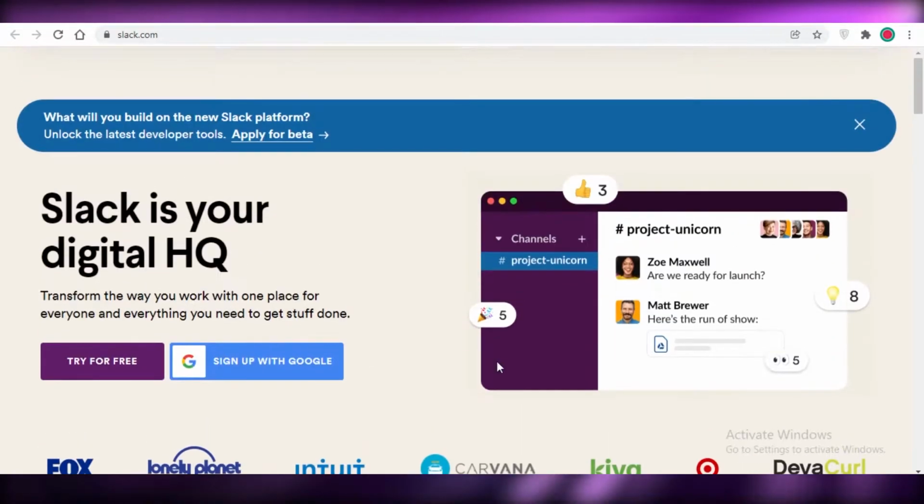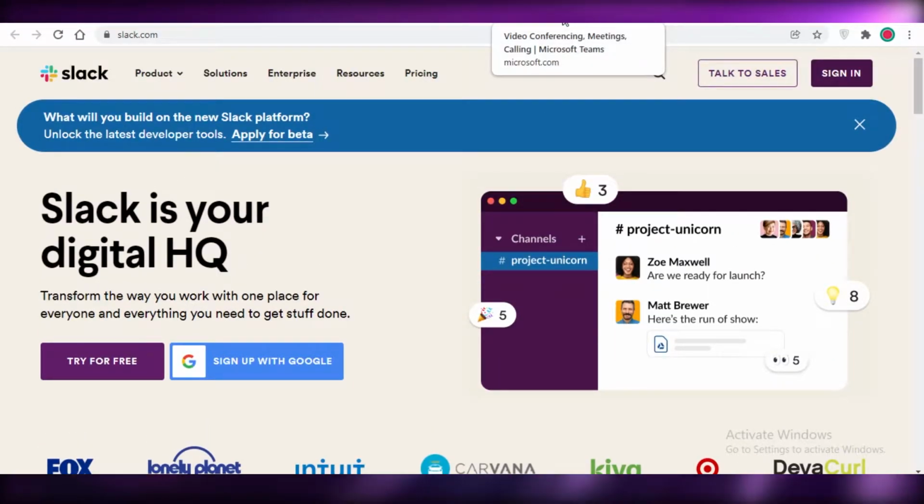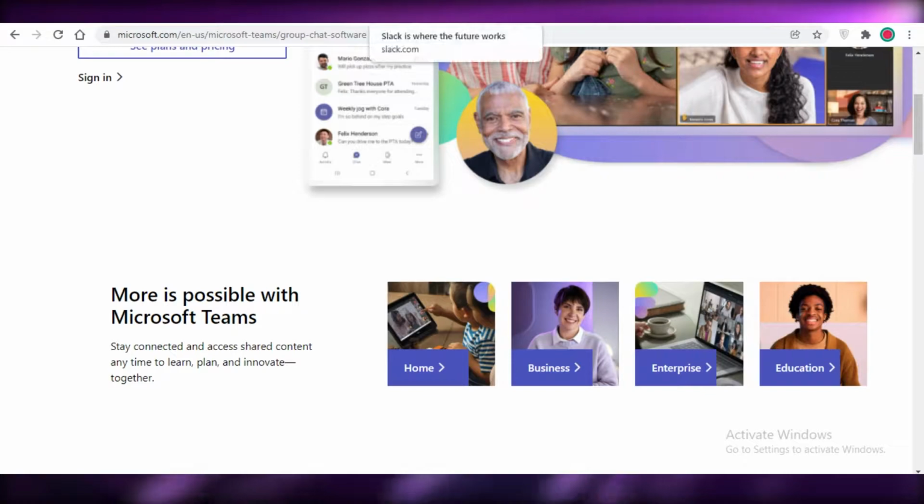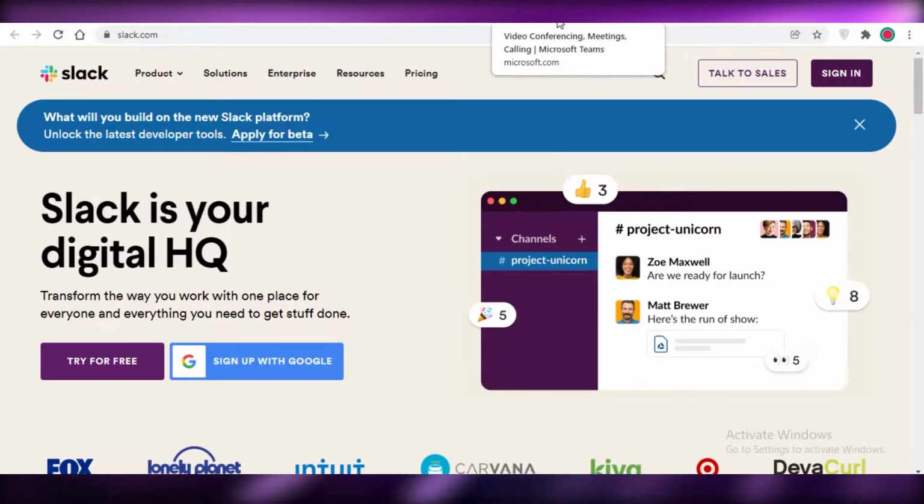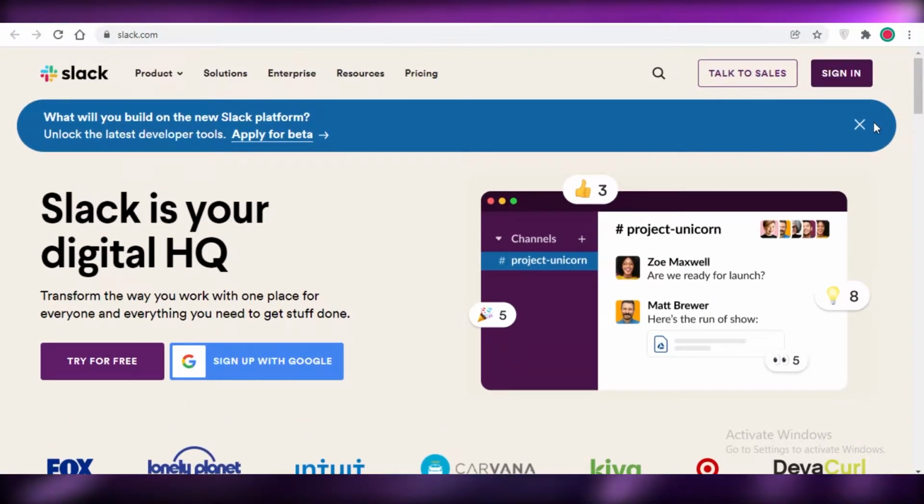In this video, I'm going to do a quick comparison between Slack and Teams, and we're going to be taking a look at the different features and price points available on both of these platforms. So let's get into it.